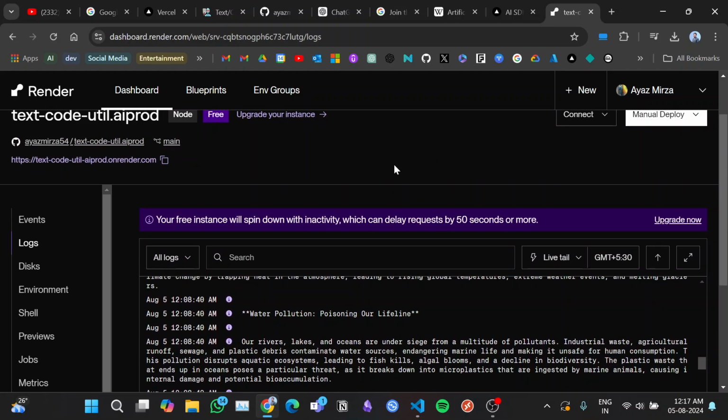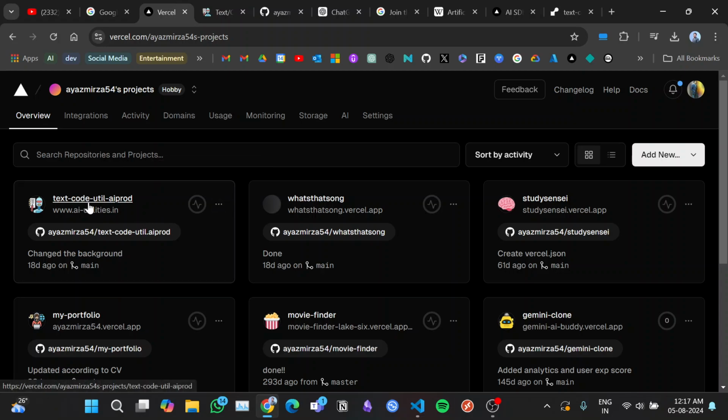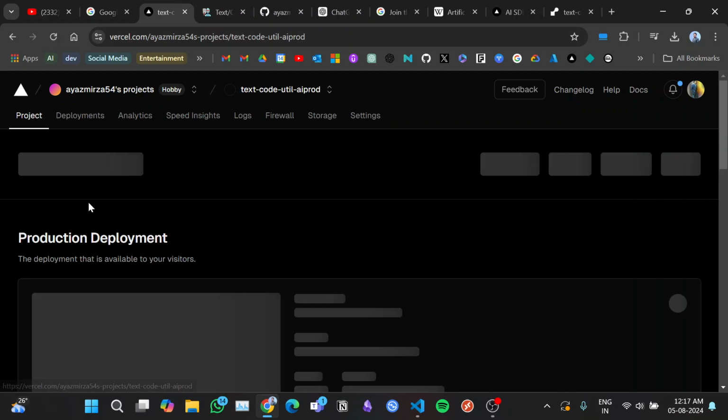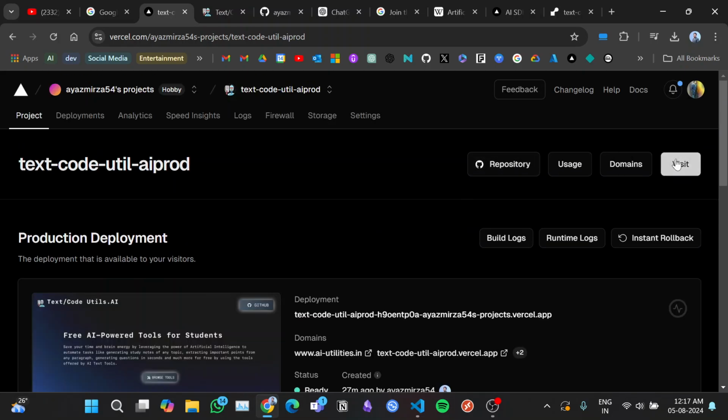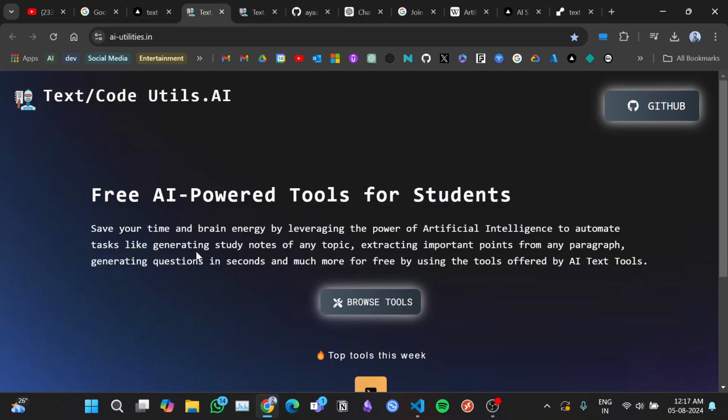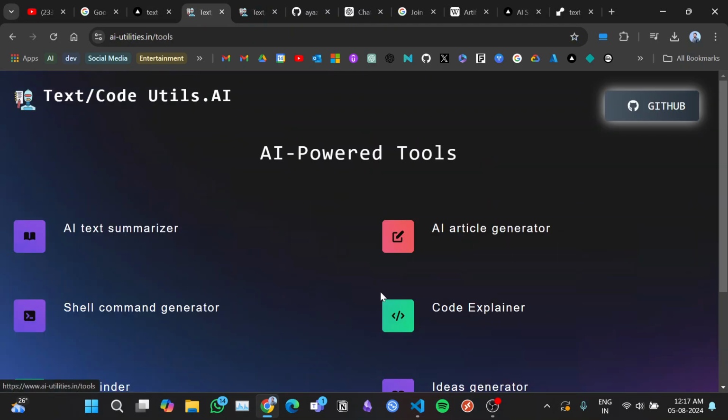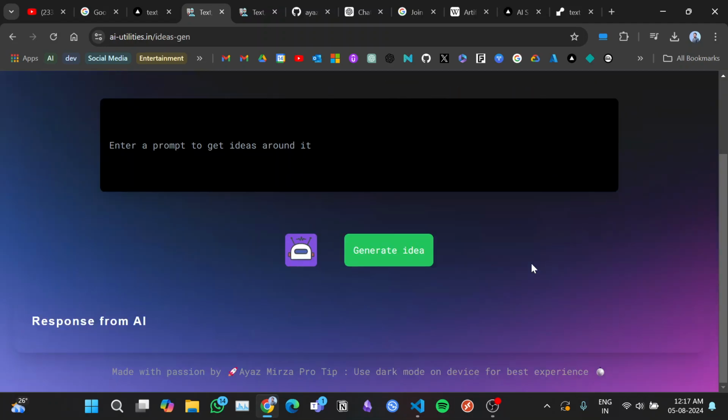And if we talk about the front end, it is hosted on Vercel, as you can see, the link. If we go to the link and visit it, you can easily see that it has been deployed successfully and it's working.